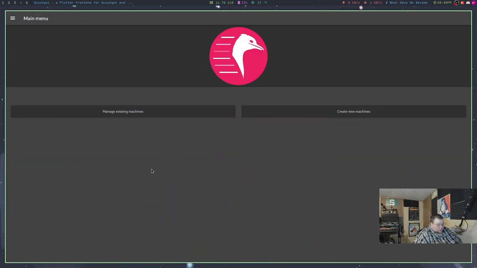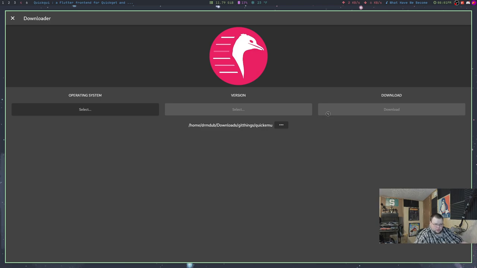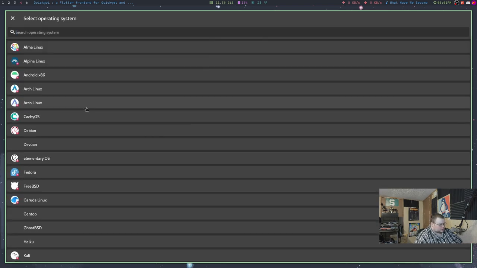Finally, there is a GUI front end for QuickEmu that you can actually use. It's called QuickGUI, and it is in the AUR, and I believe it's probably available in the Ubuntu repositories as well. You can download this, and instead of using the terminal to create virtual machines, you can use the GUI version. So just first select the operating system.